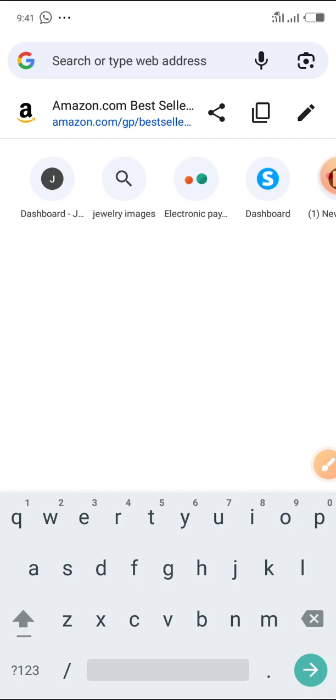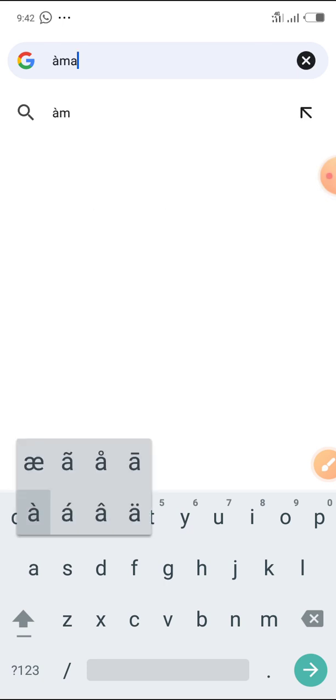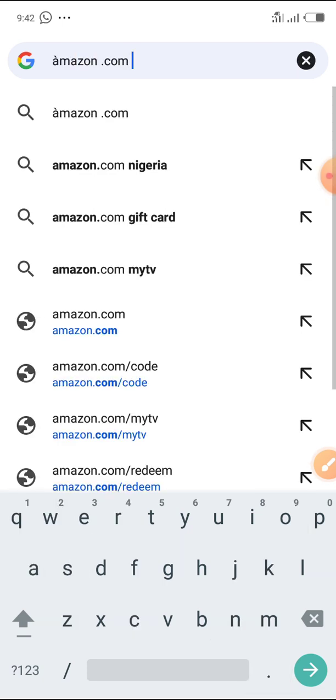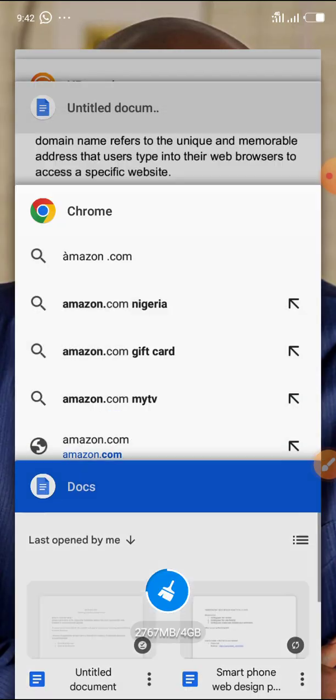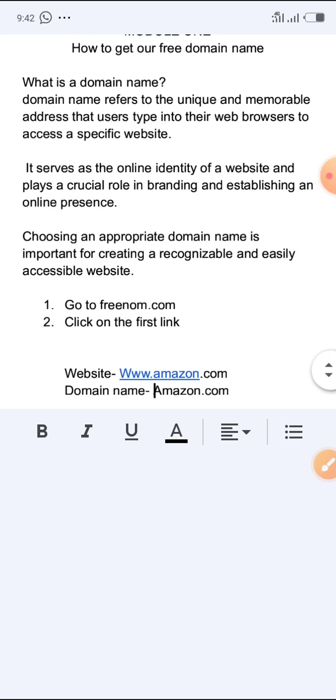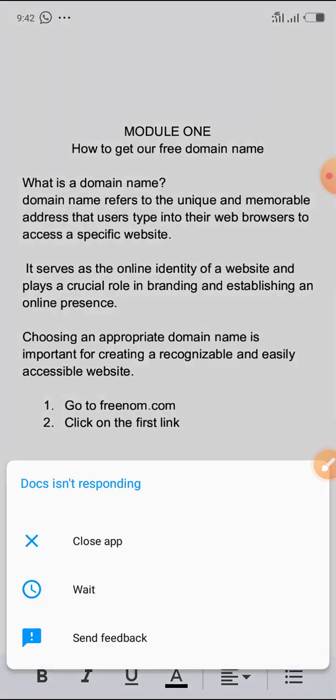The domain name, amazon.com, gives us access to what? To the website. So that means we can actually not have a website without what? A domain name. The first thing we need for a website to be in place is a domain name. So that's why we saw that a domain name is a unique and memorable address.